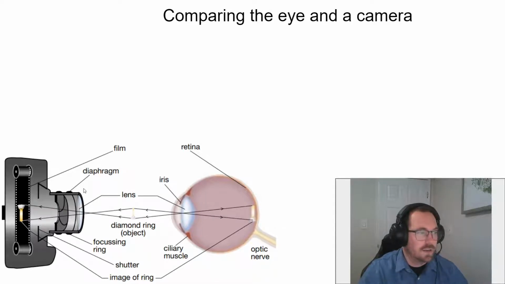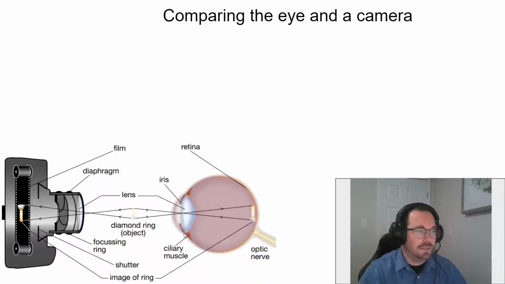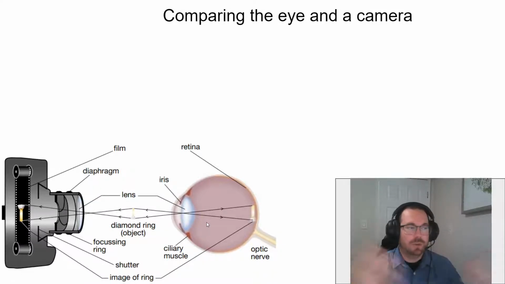If we take a look here, both the camera and the eye use a lens to be able to use that refraction. We have different muscles that allow us to do the focusing that we need to, whereas that's much more mechanical when it comes to a camera. And for both a camera and our eye, the image focuses on either the film or the retina in order to create an image that we're able to see.